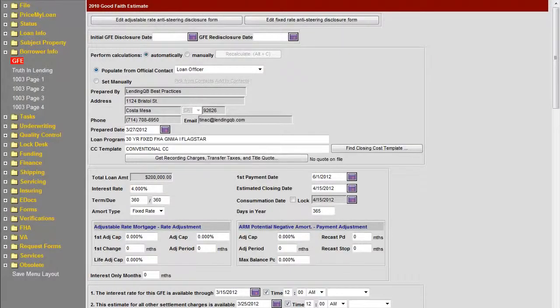Completing the GFE is pretty straightforward from top to bottom. It is located in a standout position on the left navigation panel rather than in a folder. We begin at the top. Some of the information may be populated from the template selected at the time of loan creation. Other fields populated from your data entry.